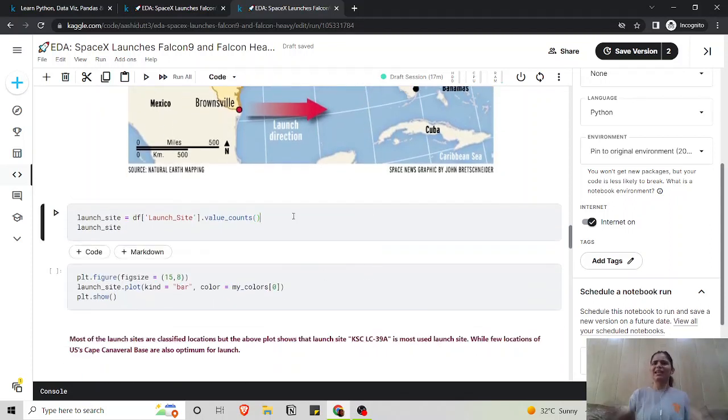So what's the code about? This code is really simple. If you are really a beginner and you just know a bit of Python, you'll easily be able to do this. So launch_site equals df, this is the column name, LaunchSite, dot value_counts.